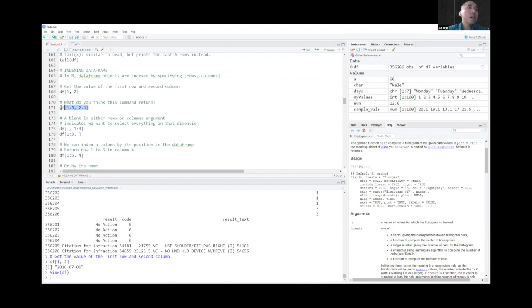All right, what do you guys think this command returns? If we can get some guesses in the chat.